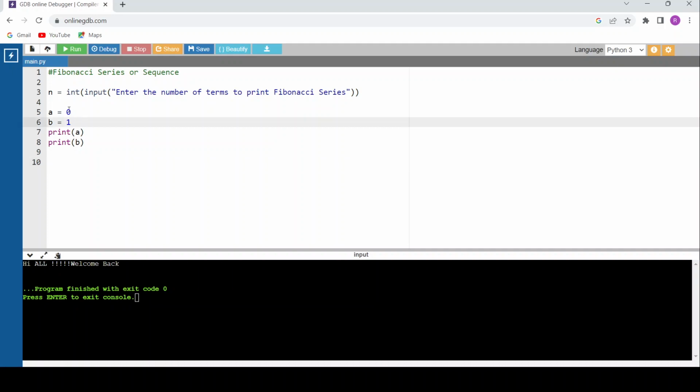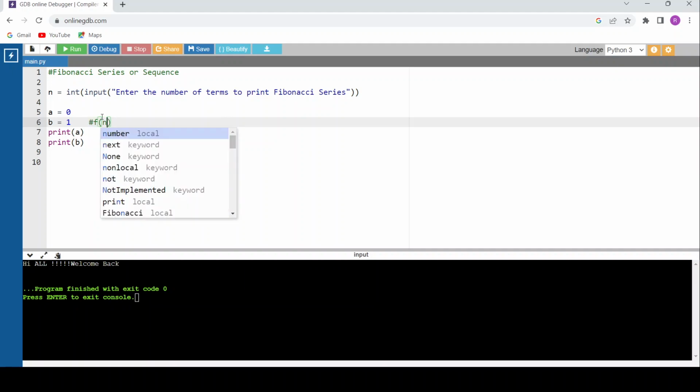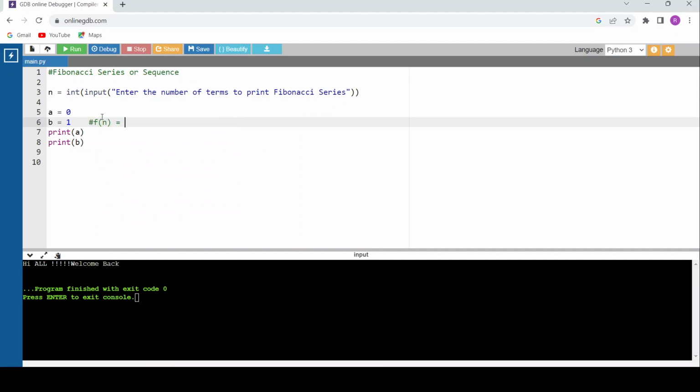Fine. After this, I need to get into the actual concept, which means the third number will be the sum of the first number and the second number. So what is the actual mathematical notation? F of n is equal to F of n minus 1 plus F of n minus 2, right? This is the mathematical notation in order to obtain the Fibonacci series. So the current number will be the sum of the previous two integers.